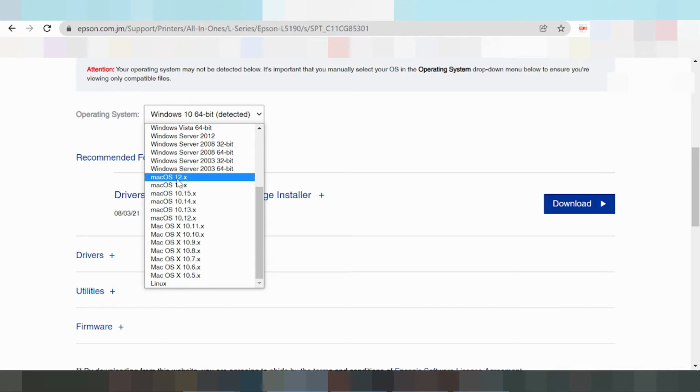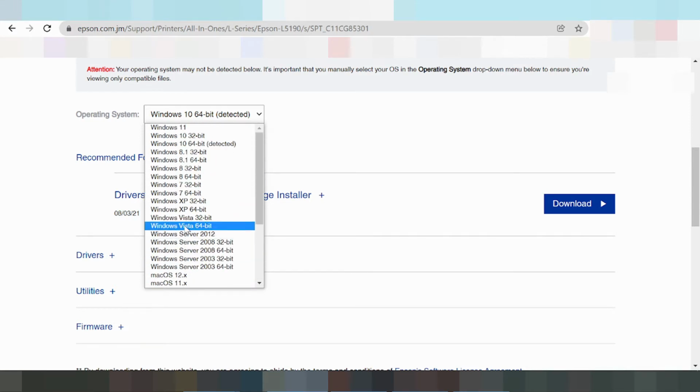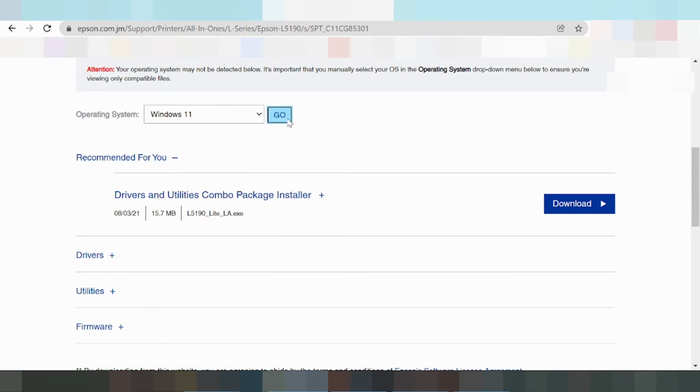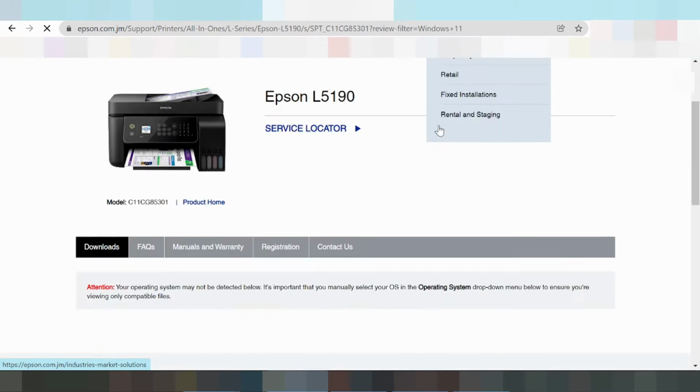And this here is the driver for Windows 11, Mac 12 and Mac 11, driver Epson Mac 12, Mac 11, and this here is the driver Epson for Linux. Here type the operating system. I need to download the driver app on Windows 11. New Windows, click here. Click the button go. That's right, loading.